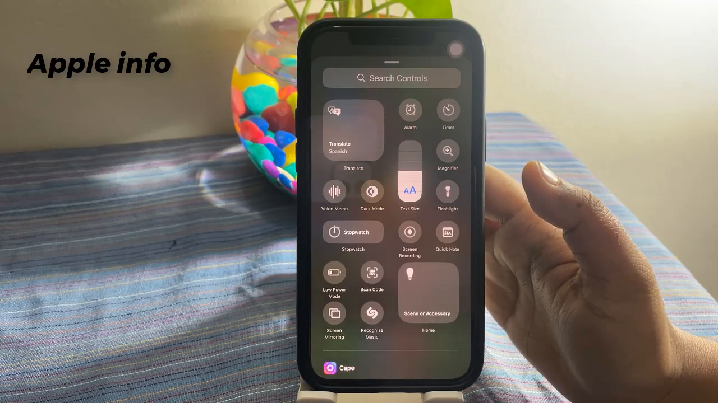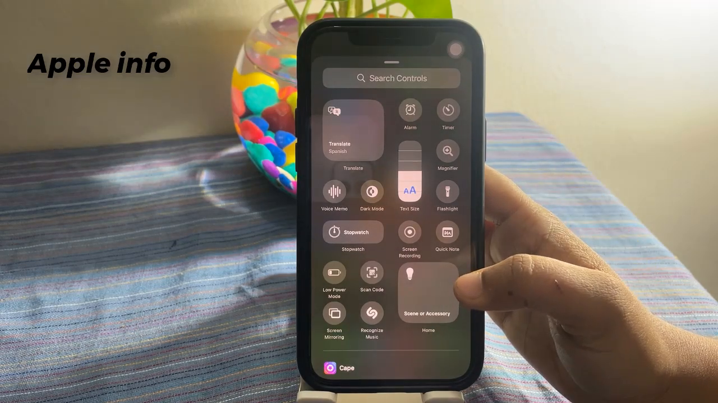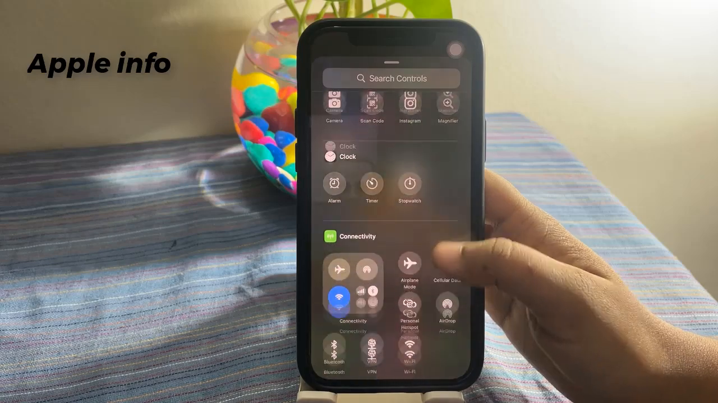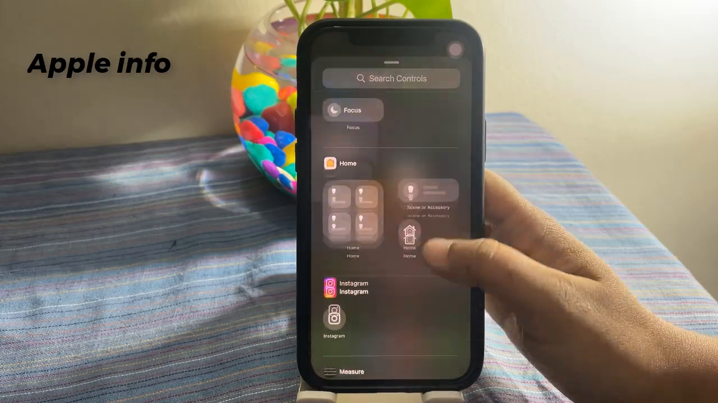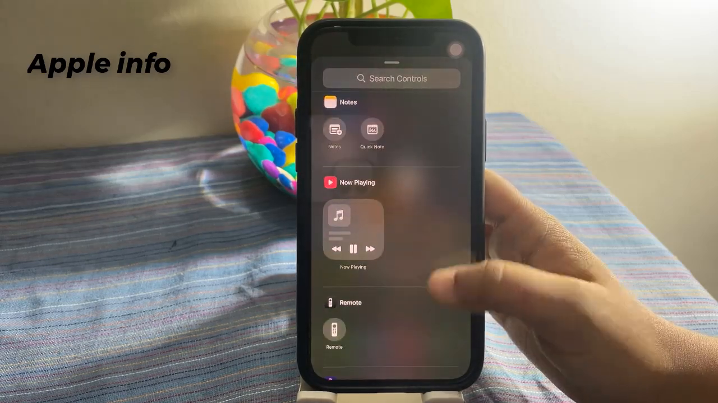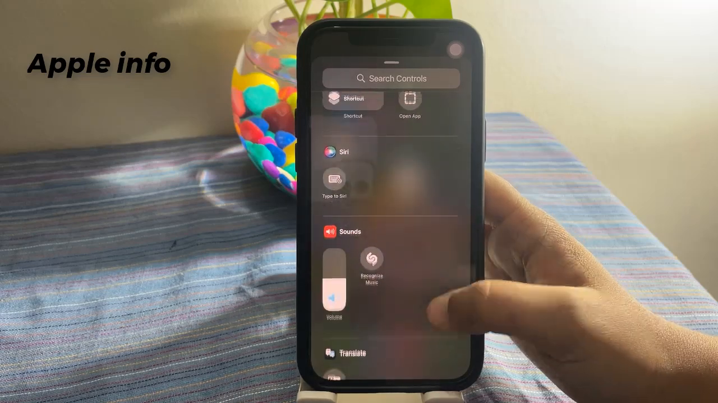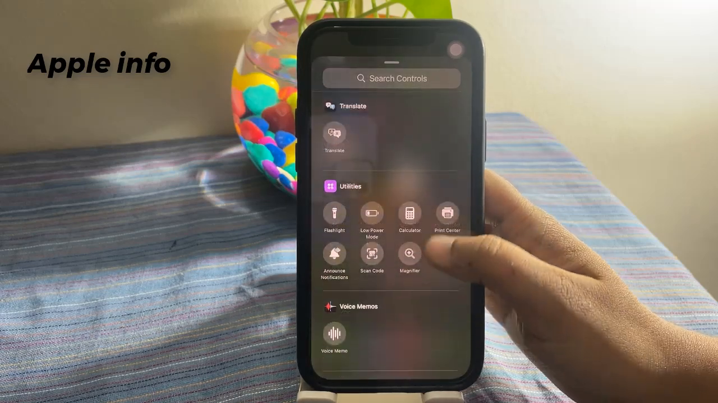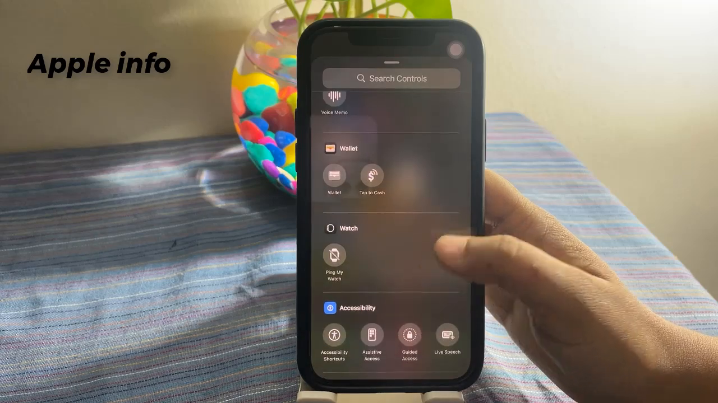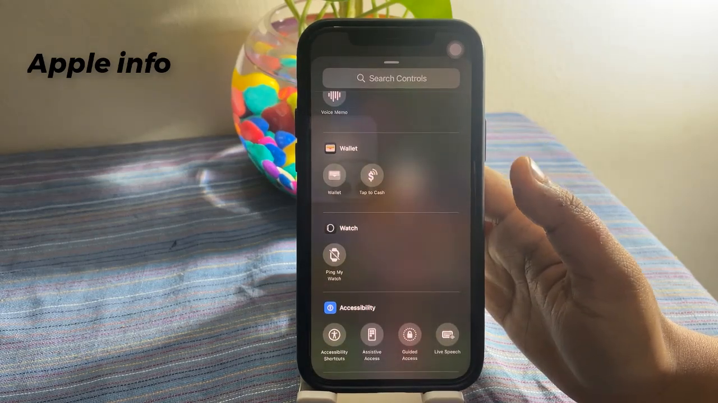This will open a list of available controls you can add to the control center. Scroll down and find the wallet section. Click on the tap to cache option.